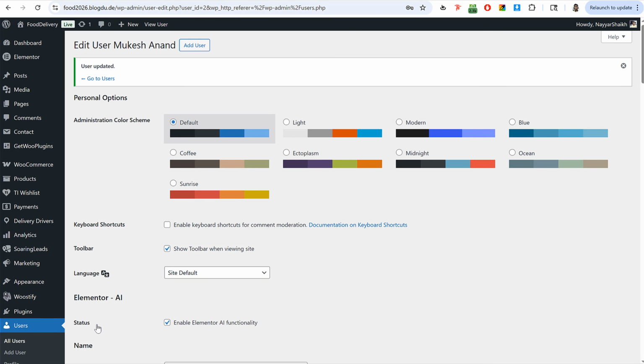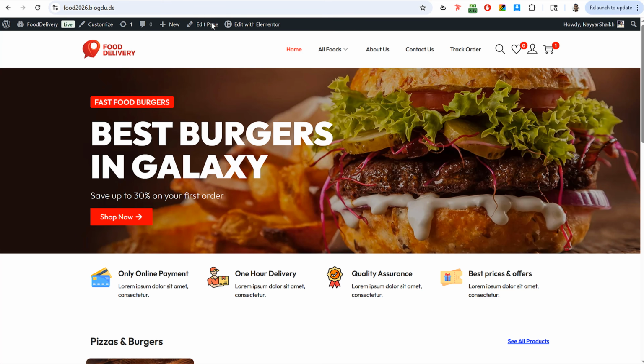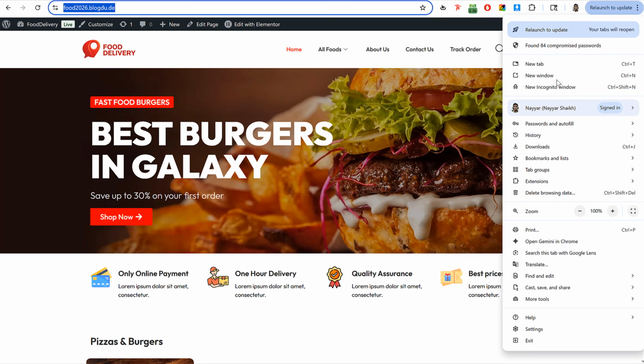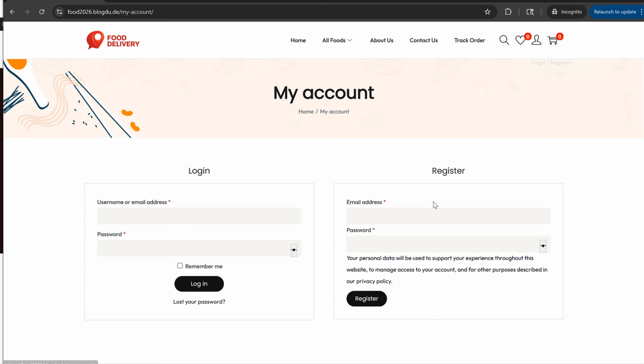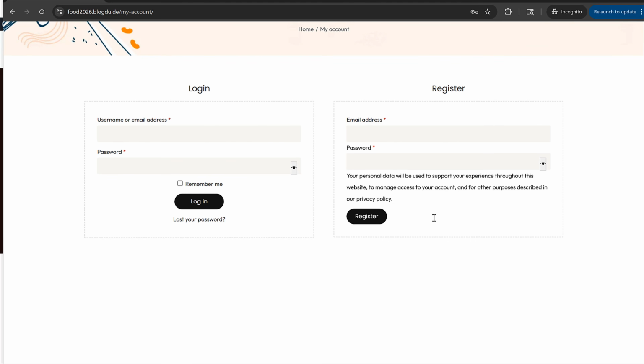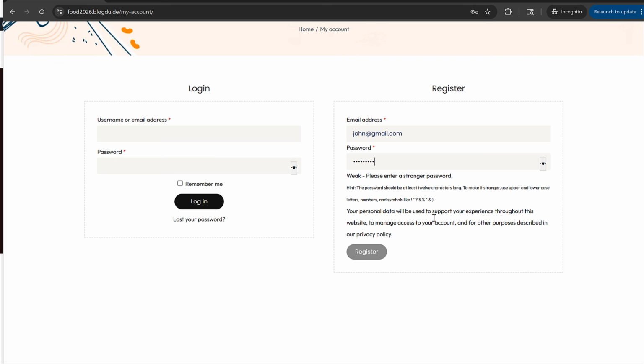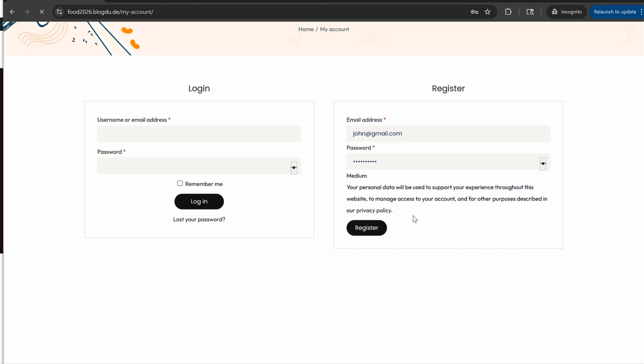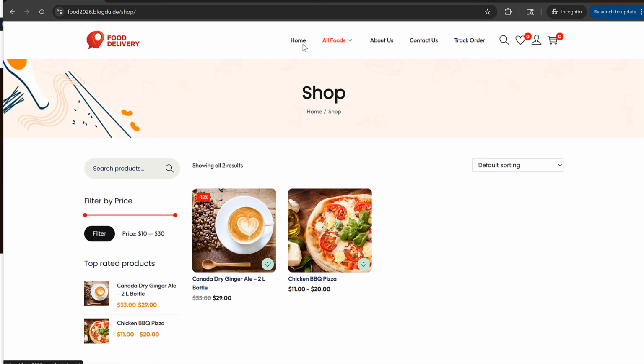So let's see how this works. I'll open this website in a new private window, a new incognito window, and create a new account. Under register, I'll create a new account named john@gmail.com. Then I'll type in some password and register. Now after I register, I can go to all foods.